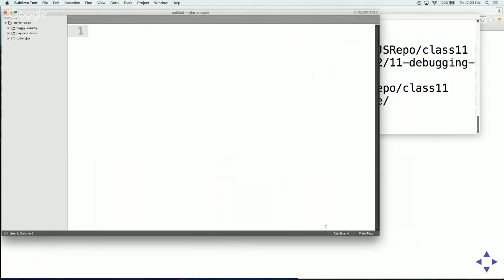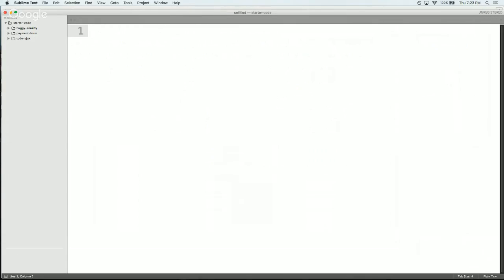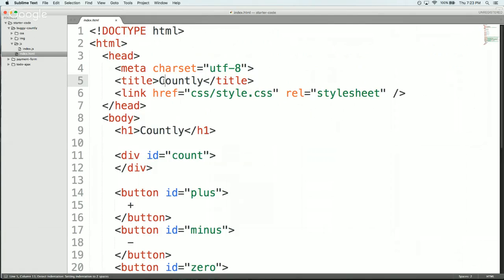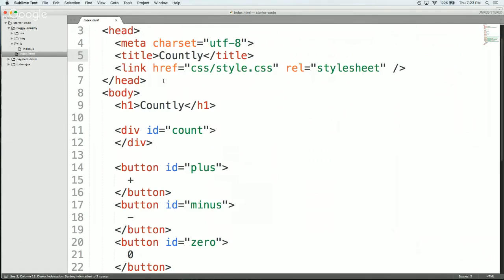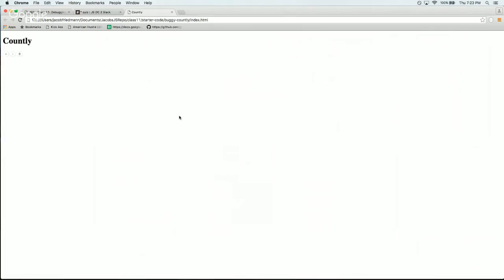Okay. So what we're going to look at first is buggy Countly. We'll go into the index and open it in the browser. So this is basically the application we worked on for homework this past weekend, but there's been a bunch of bugs introduced, and we're going to use some of these techniques together to figure out what's going on here.